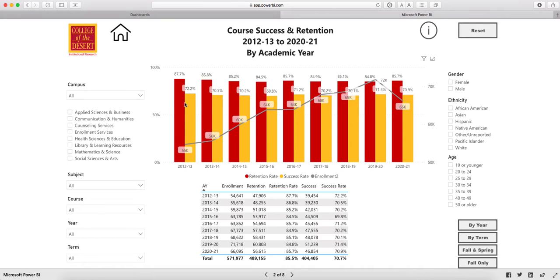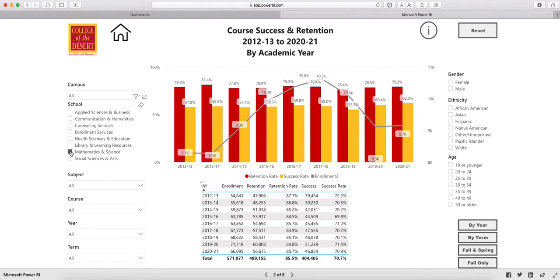It takes a moment to load because it's actually calculating this stuff based on the data in the institutional research office. So anytime you make a selection in here, it's going to change this. For example, I'm a math teacher, so let's say I want to see what the success and retention rates are over the years for math and science. So I click on that, and the graph changes.